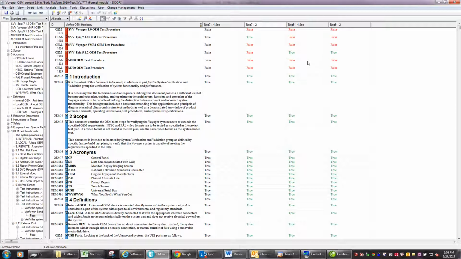Okay. So the next thing we'll do is create a view, which is basically just going to filter out all the false objects for each product. So we'll only be left with the true objects. So the view you save will look exactly like it is when you save it. So we first want to delete all these columns because we don't want them showing up when we print out our test procedure.